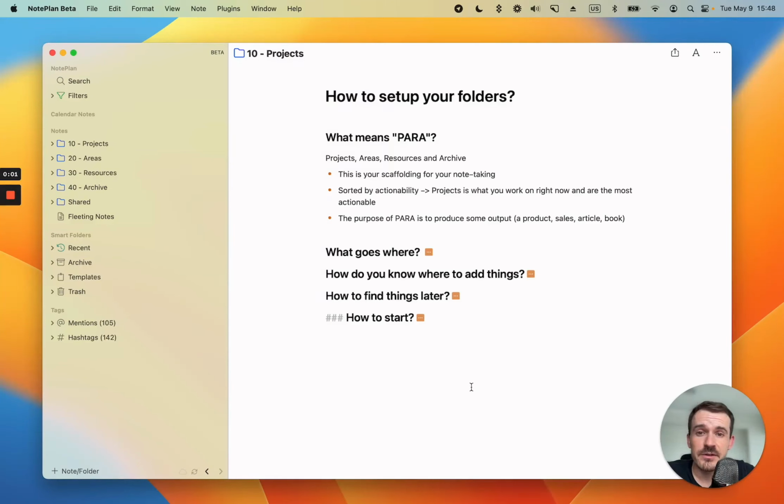Hi there. In this video, I want to show you how you can structure your sidebar and what system you can use to file your notes and to organize your folders. So I recommend to use the system Para. There are many other systems which you can also use, of course, but in this video I will show you how Para works. So Para means projects, areas, resources, and archive.